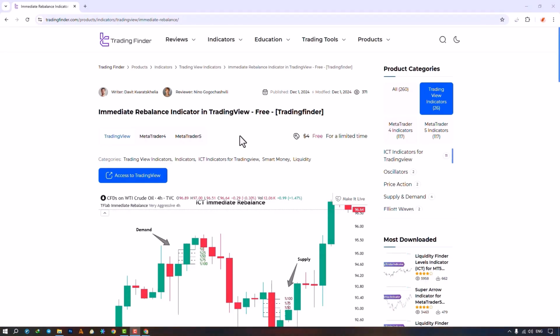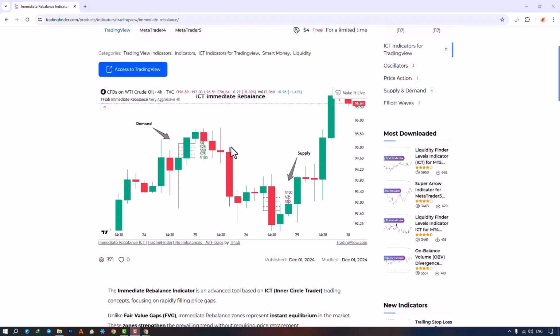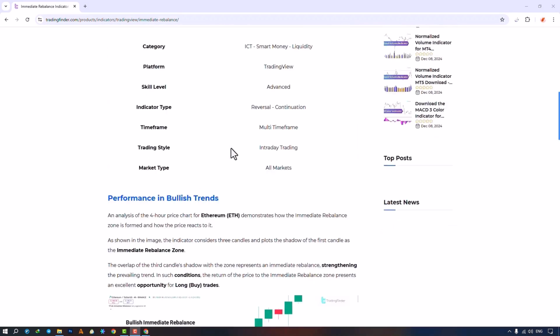This indicator is about the balance ranges, which is provided for various platforms on the TradingFinder site. From this section, you can access the indicator on the TFLab site. Additionally, traders can study this page to understand how the indicator works and operates.